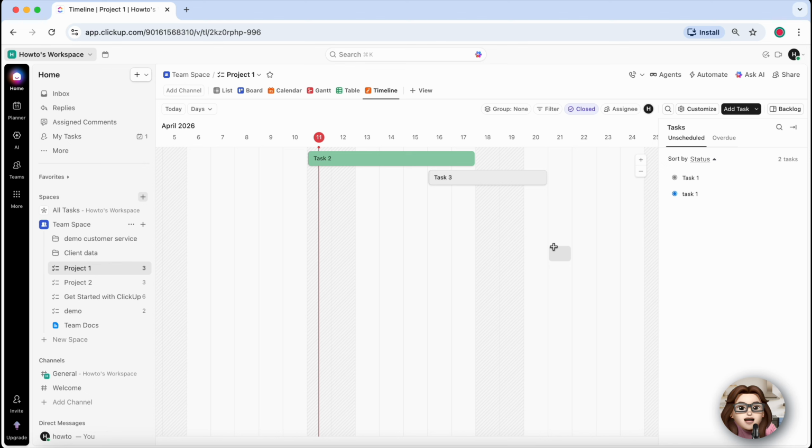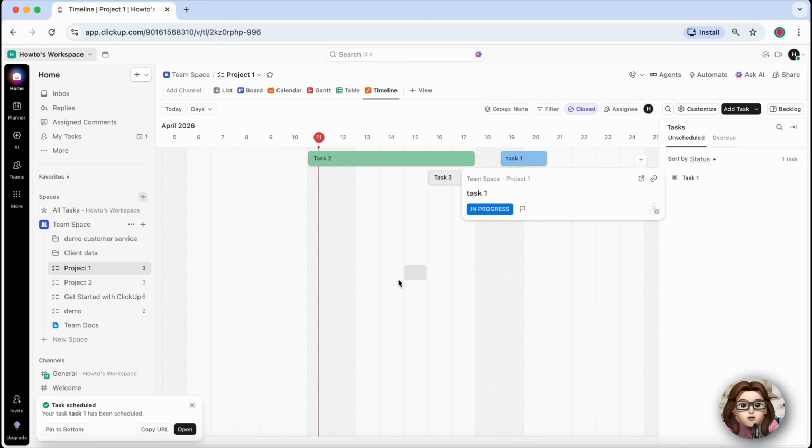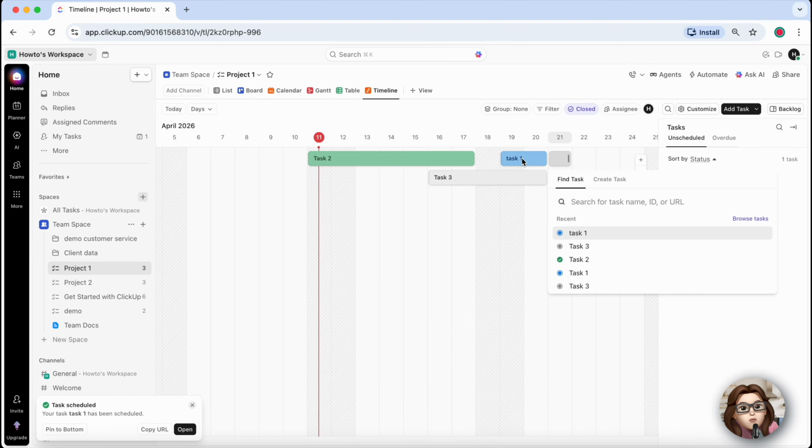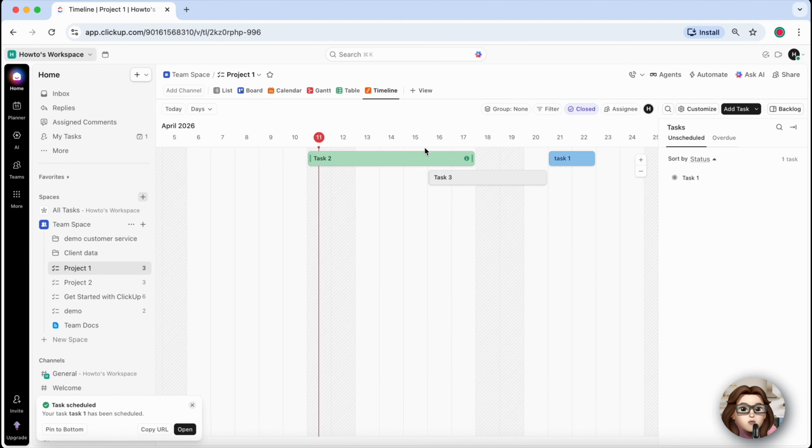If needed, open the settings in Gantt view and turn off weekends. This keeps your schedule aligned with actual working days. Once your dates are set, switch back to list view.